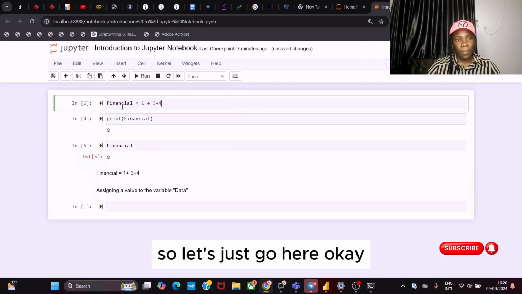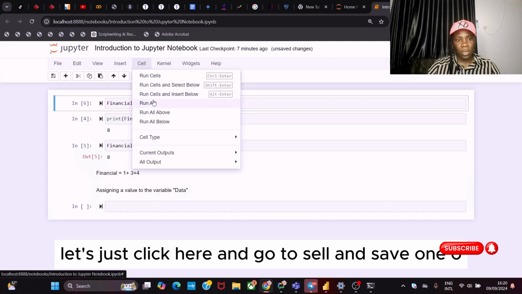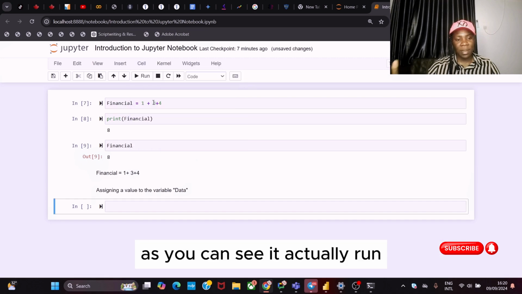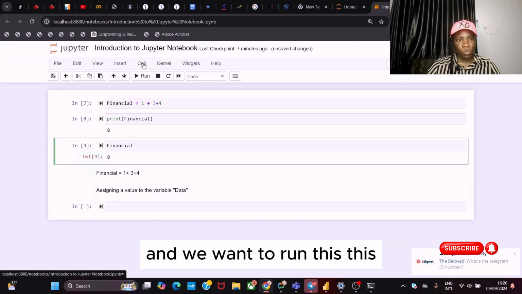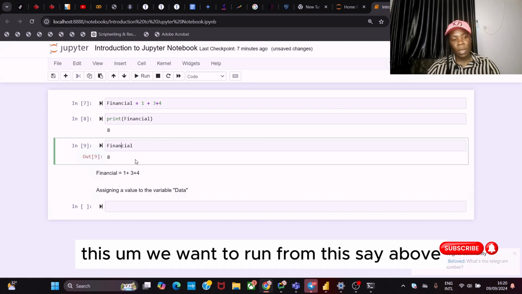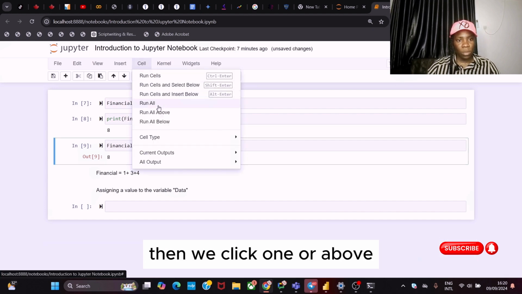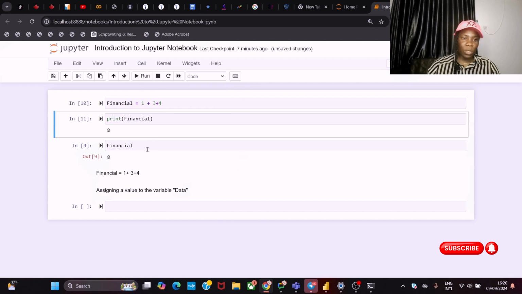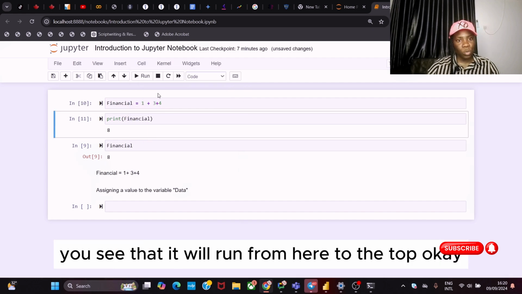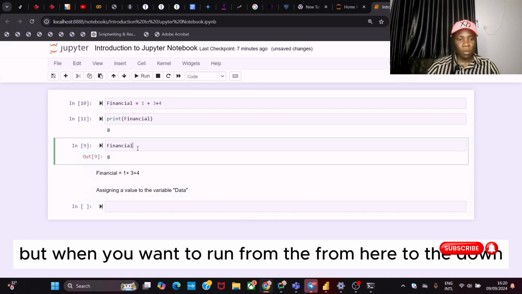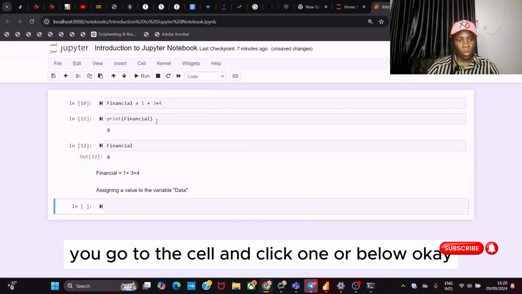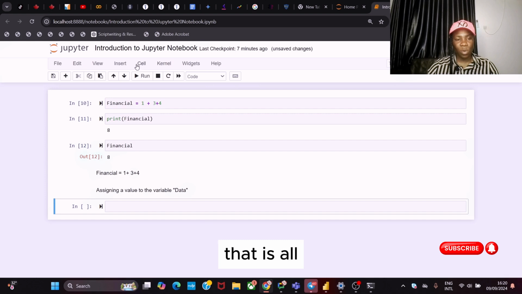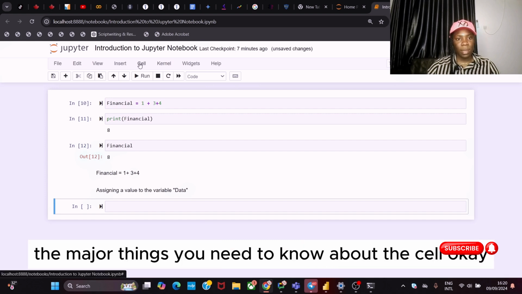So let's click here and go to cell and say run all. As you can see, it ran all the code from the beginning to the end. Let's say we are here now and we want to run from this cell above. We go to cell, then click run all above. You see that it will run from here to the top. When you want to run from here to the bottom, you go to cell and click run all below. So that is all the major things you need to know about the cell.